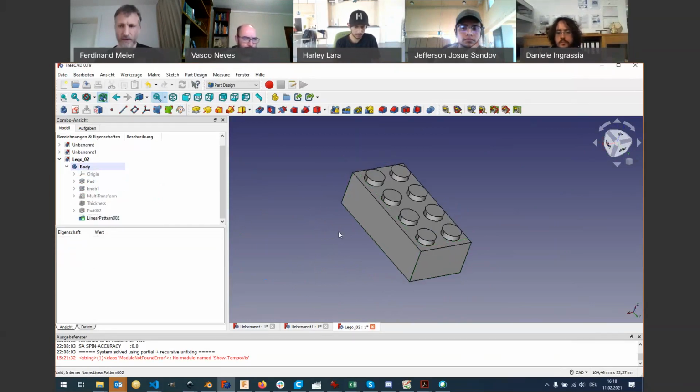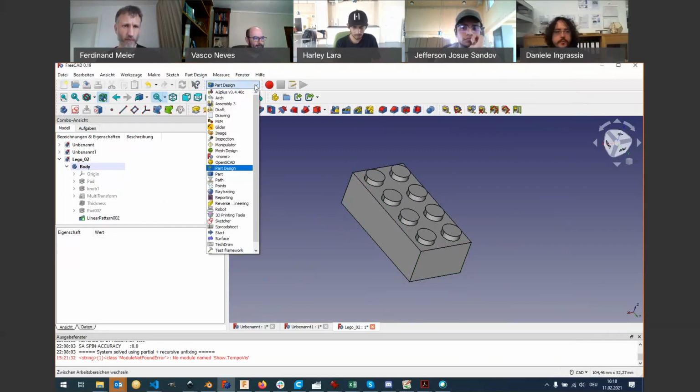Okay, since it's the laser cutting week, I would like to quickly dive into the TechDraw so we can make a drawing of this. And so we change workbench by going from Part Design to TechDraw. It should be the third one from the bottom.